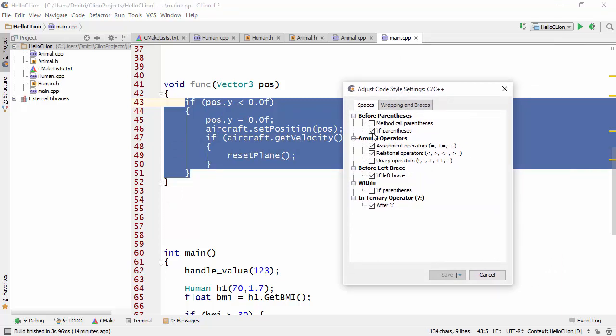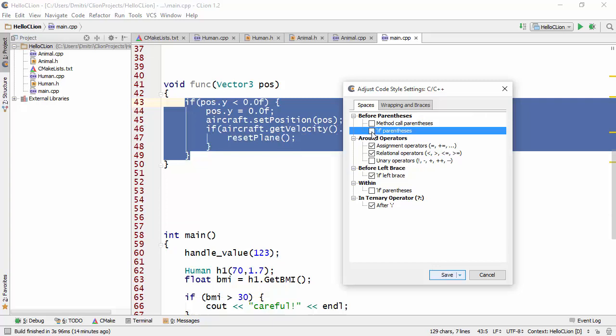For example, if I don't want the curly brace to appear here on the next line before the parentheses, I can unclick this and you can see immediately the preview, and the same goes for other elements such as whether, for example, I want spaces around assignment operators.